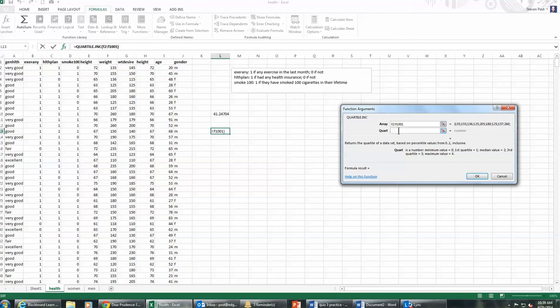So I'll type in 0, and we can see that the lightest person in the survey was 88 pounds. If I want to know the median, 165 pounds. And if I want to know the third quartile, type in 3, 390 pounds. So that's how you get the 5-number summary. You just use this function 0 through 4, and you get all 5 numbers.